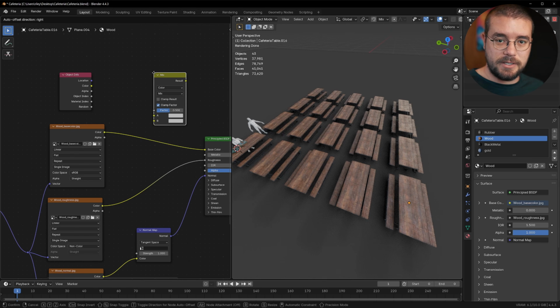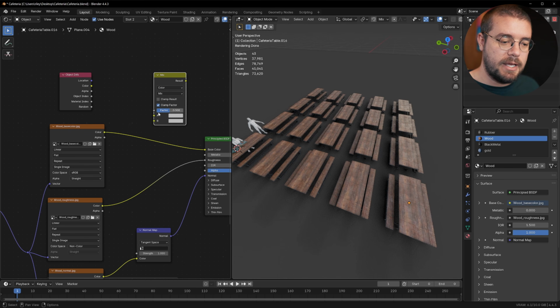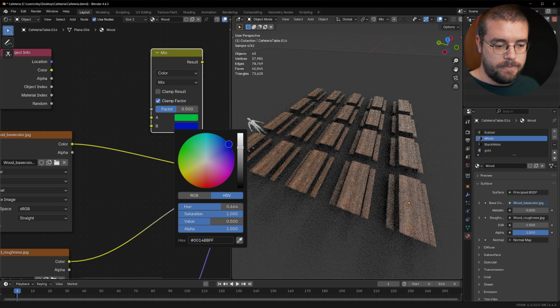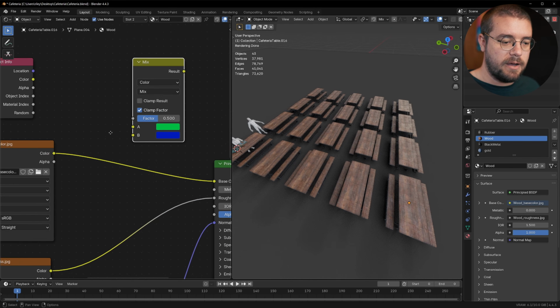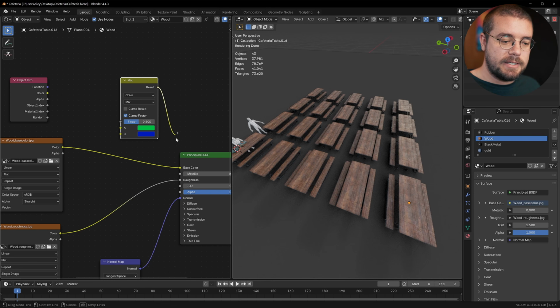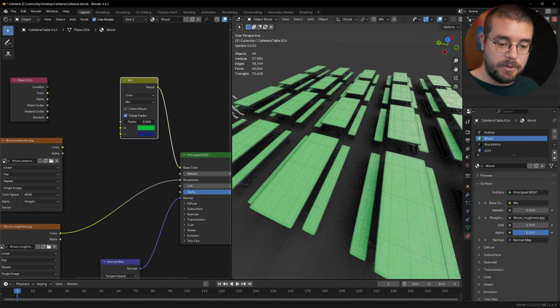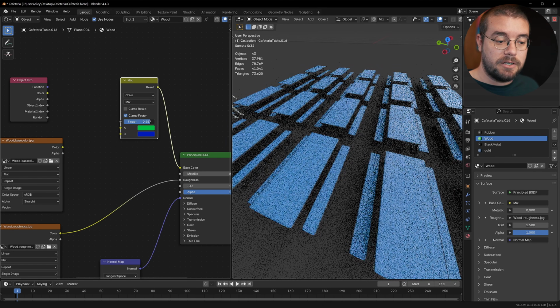So mix color is exactly what it sounds like. We're mixing from one color to another. So in this example, let's mix from green to blue, something just really ugly and obvious. If I plug this into the base color, you can see we are mixing from green to blue. A factor of 0 is green, a factor of 1 is blue, and everything in between.